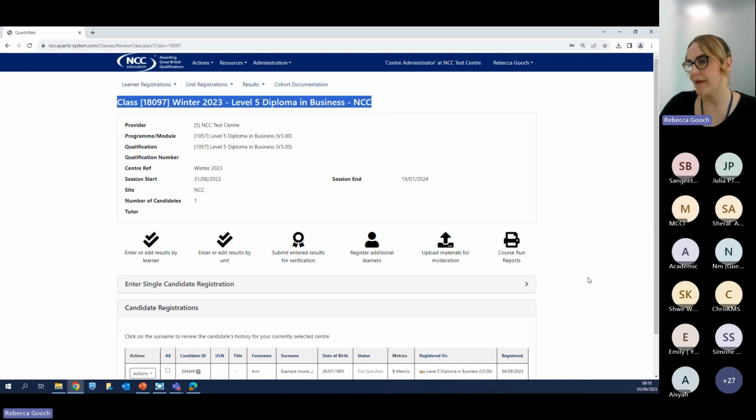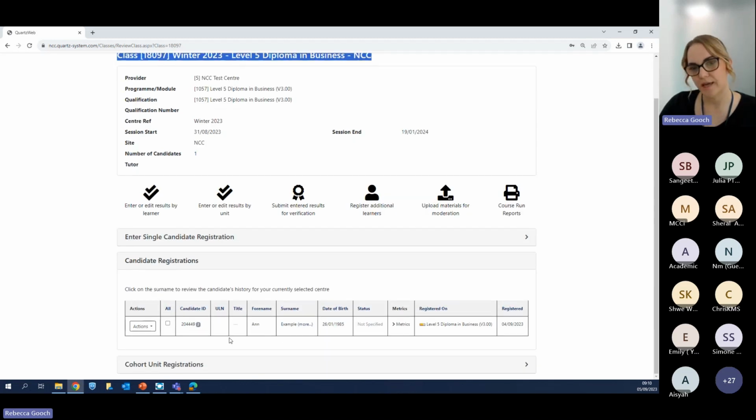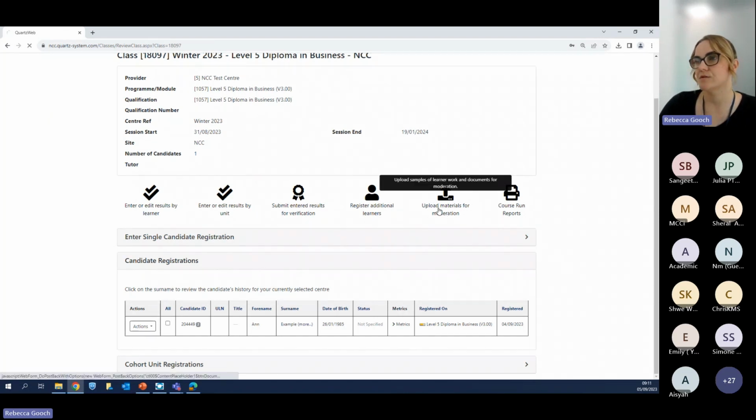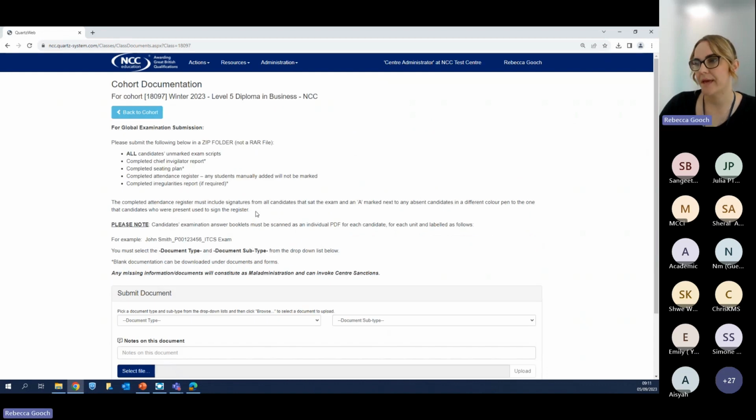There are a number of things that you'll be able to do. You can also do a check here to make sure that all the students that have been registered into that exam are there. You can actually do that now as well. Once the students have sat the examination and you've gathered all your evidence, you will select Upload Materials for Moderation. This will then take you to the following page, which gives guidance on how to submit all the documentation ready for submission.